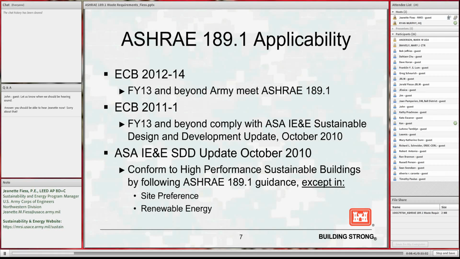Starting at the bottom of the slide there, we initially saw the requirement for 189.1 compliance when Ms. Hammock signed the Sustainable Design and Development Update guidance in October of 2010. So 2 years ago, Ms. Hammock, the Assistant Secretary of the Army for Installations, Energy, and Environment, signed that memorandum which committed the Army, and in essence committed the Corps of Engineers as their design and construction agent, to delivering ASHRAE 189.1 and delivering the high-performance sustainable buildings, which are federally mandated that we comply with the high-performance sustainable building requirements.